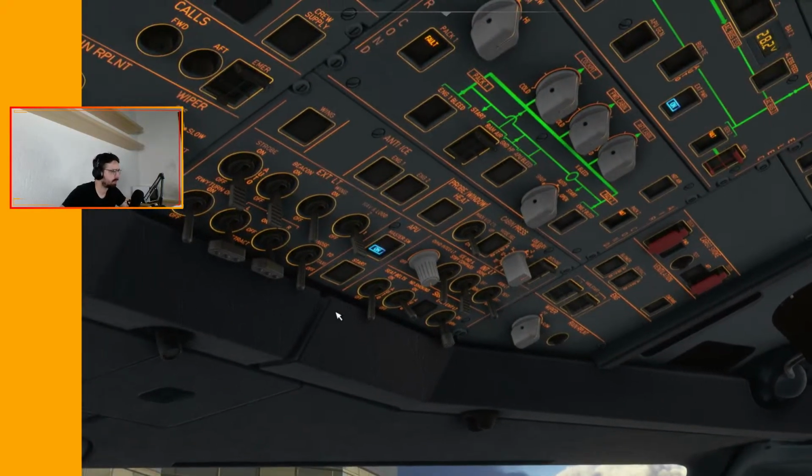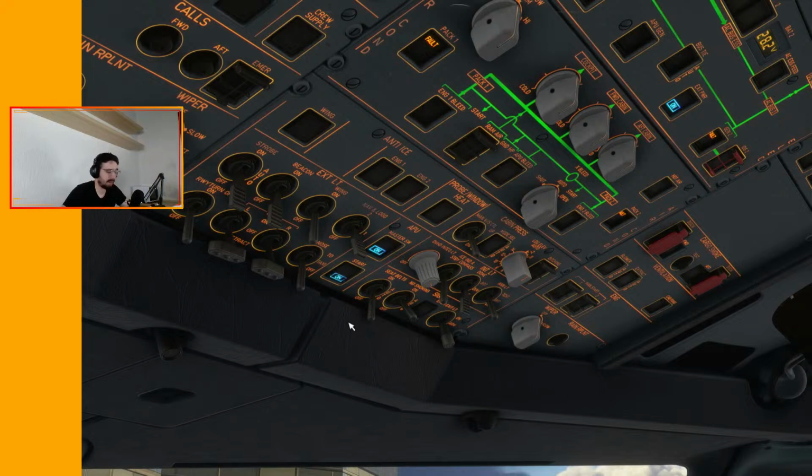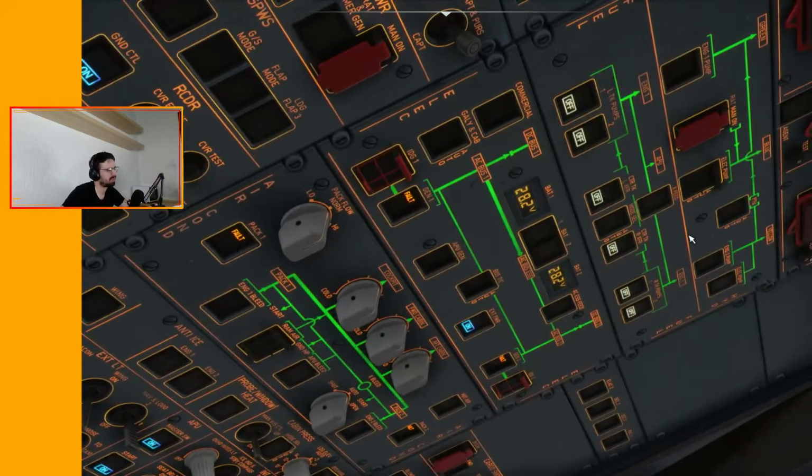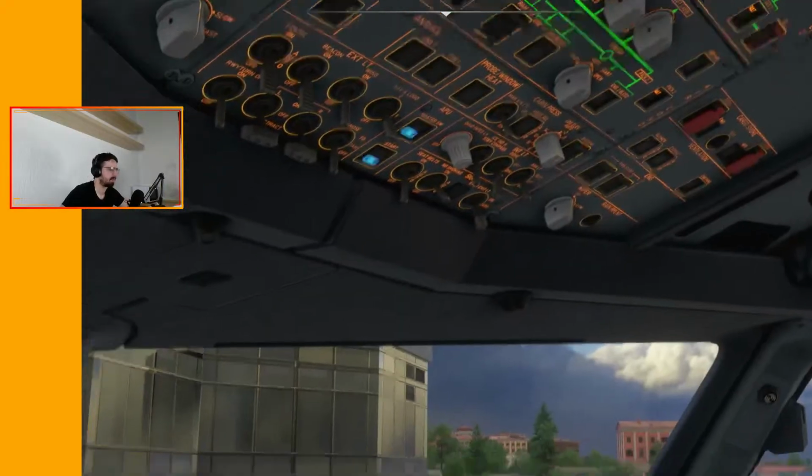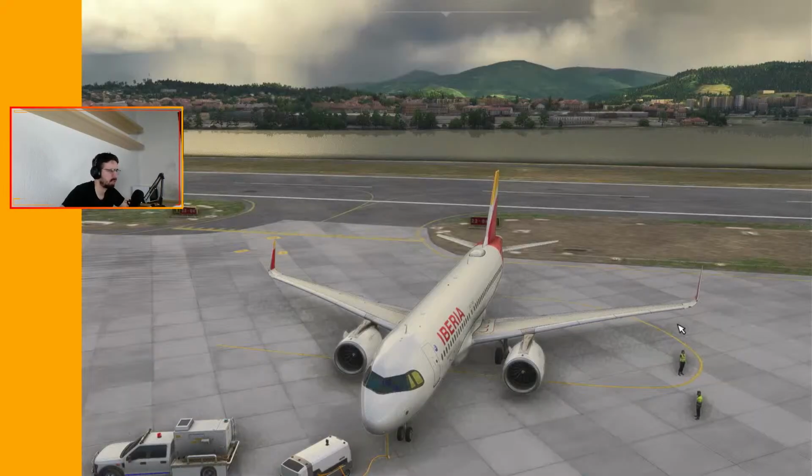Okay, APU starting. Oh, perhaps it's just a bug. I have to restart the sim. I don't know. But I restarted the PC. I restarted the sim, of course, more than once today. So that's quite strange, I have to say. Okay, sound is quite fine for now.